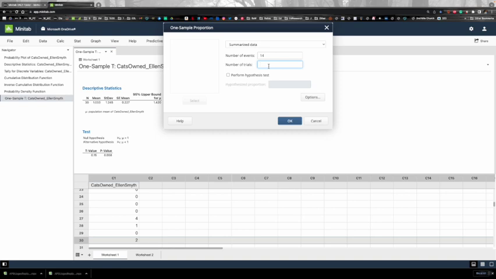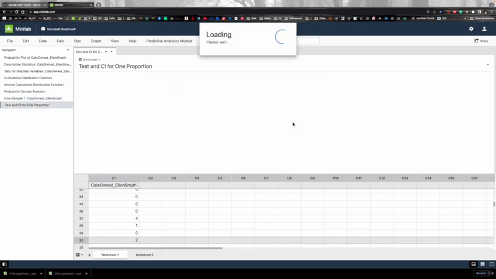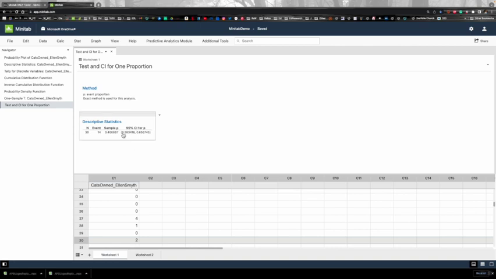And then my number of trials, I have 30 people that I surveyed in total. So my N, or my sample size, is 30. And 14 of those own zero cats. And I'm going to do a confidence interval, so this is all I have to do. And it'll give me the confidence interval of the people in the whole population who own no cats.